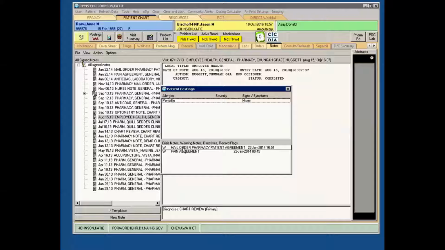A mail order pharmacy patient agreement at this site was what they wanted to see. But you want to limit these types of note titles so that they actually are special and important and draw your attention to them. But you write them just like any other note. Like I said, we'll talk about writing notes in the next recording.